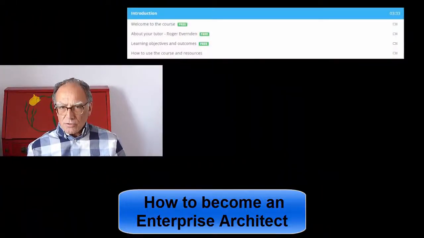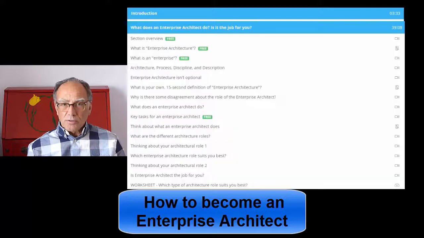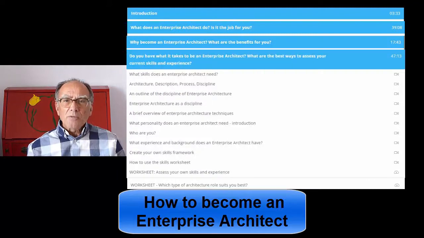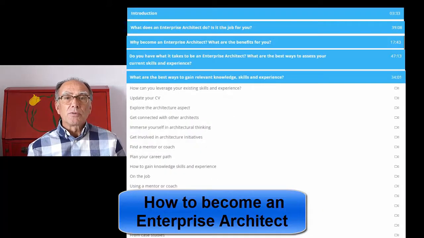After this introduction section, the course is divided into 6 sections, ending with a brief summary of all of the key points. The 6 main sections cover: what does an enterprise architect do? Is it the job for you? Why become an enterprise architect? What are the benefits for you? Do you have what it takes to be an enterprise architect? What are the best ways to assess your current skills and experience?